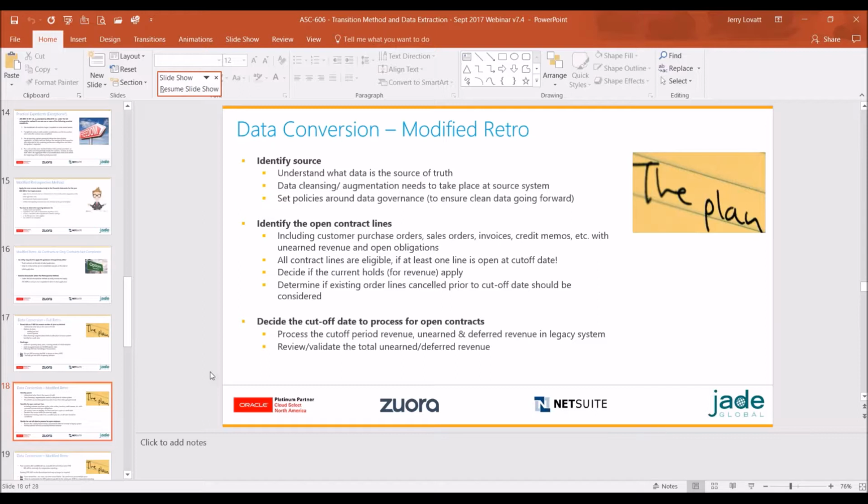Now, data conversion for the modified retrospective method. Again, we need to identify our source of data, make sure that we have the correct data, go through that same data cleansing process and same data augmentation process that we spoke about for the full retrospective method. And then I should have said this before, but now is a good time if your data is not clean, if you've got data in various sources, it's not evident, or it hasn't been as efficient or effective as it should be. Now's a good time to clean up our data, set policies around the data governance, and make sure that we do that as best possible under best practices going forward, right?